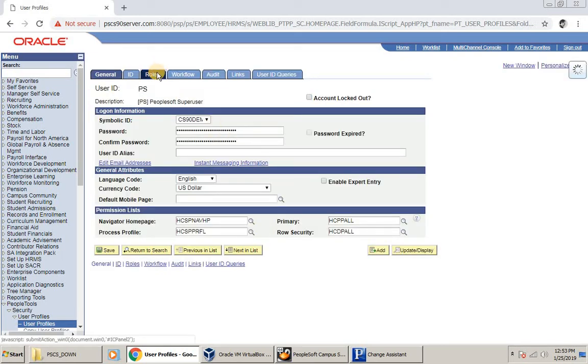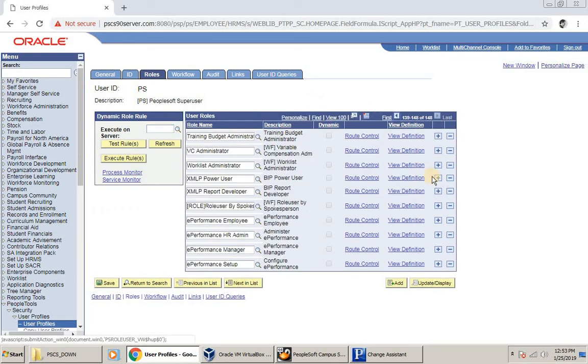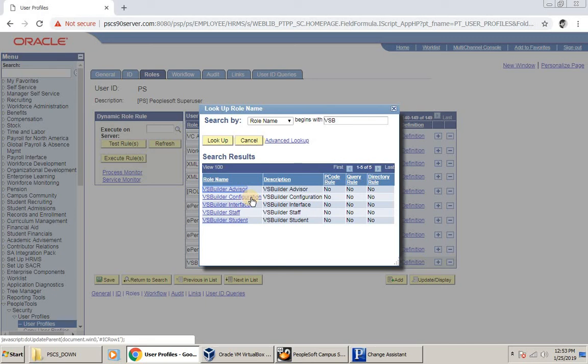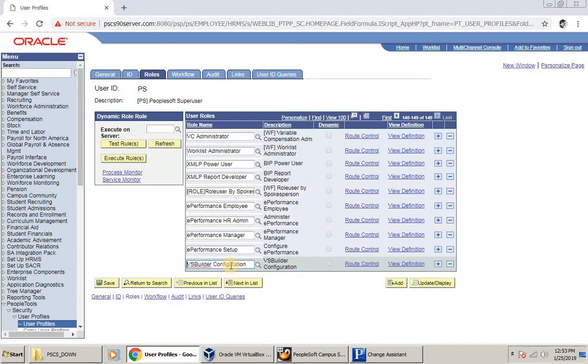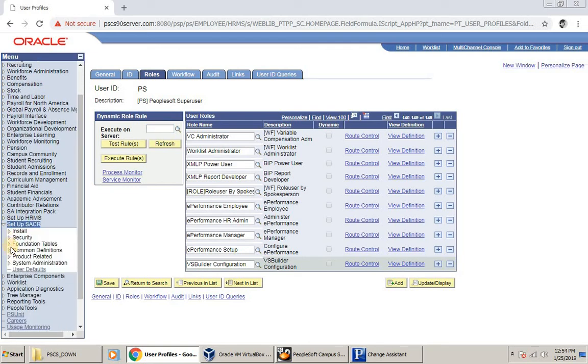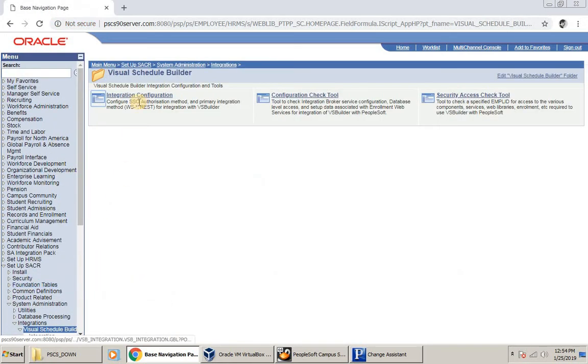If we go under the roles, let's just go to the end of the list here. We're going to add a new one to the roles, and we're going to use the VS Builder configuration role. That will allow me to access that menu component. So we're going to save this, and now that I have the role, I should be able to access the menu component. So let's go back to Setup SICR, System Administration, Integrations, Visual Schedule Builder.